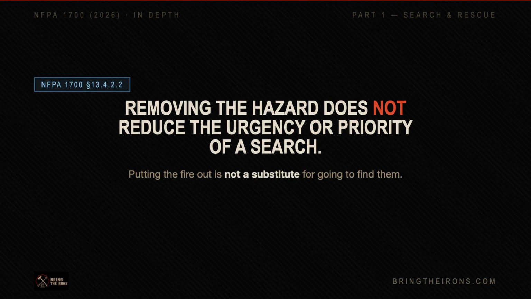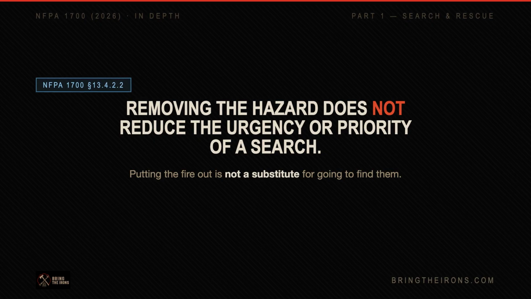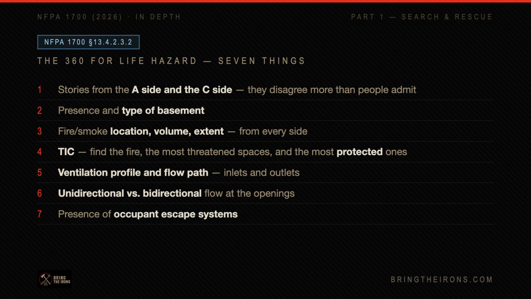And immediately after that, a line I would put on the wall. Removing the hazard from the occupant does not reduce the urgency or the priority of a search. Putting the fire out is not a substitute for going to find them. If your department has ever let a good fast knock quietly become the reason nobody searched, that sentence is aimed at you.